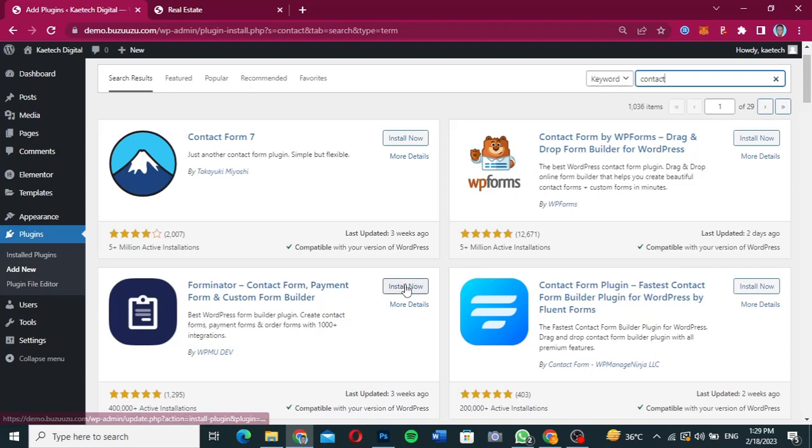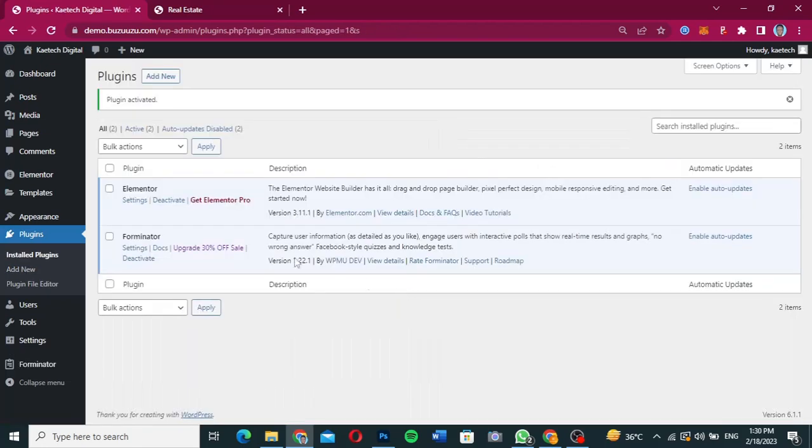So I'm going to go straight ahead and click on install now. Now the contact form is installed. I'm going to go ahead and then click on activate. Okay, so now I have two things installed. I have Elementor installed and I have Forminator also installed. Now we can go ahead and start designing our website.